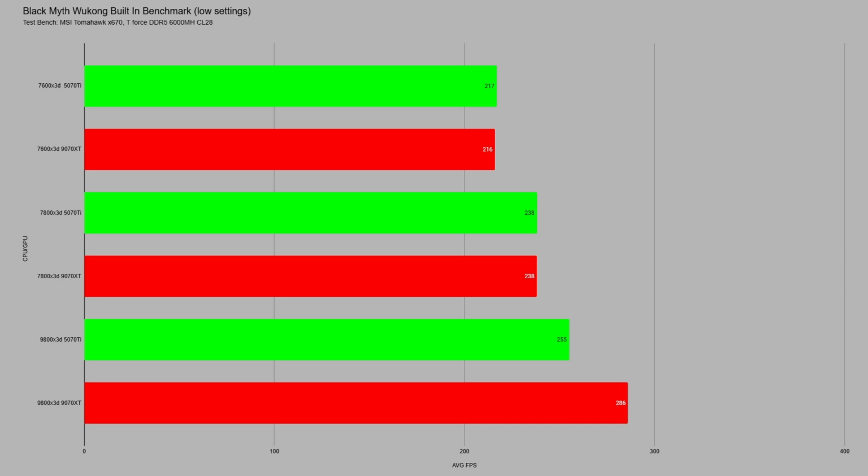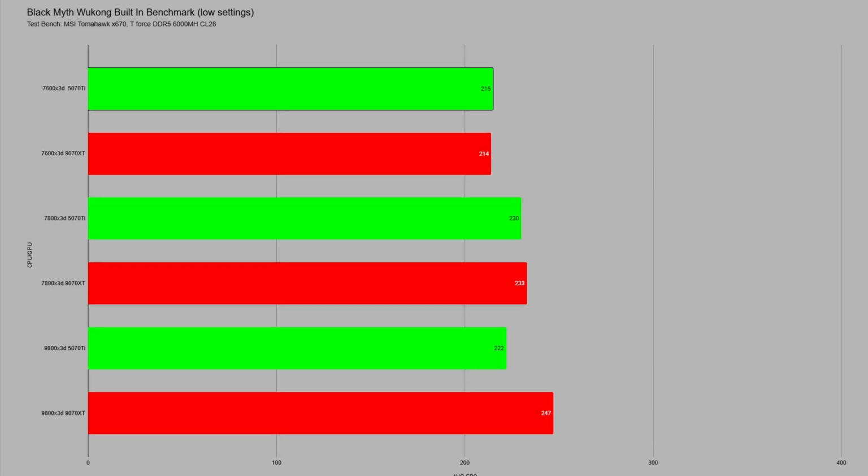So we'll see at 4K again that there's still a gap here with the 9800 X3D and 5070 Ti and the 9800 X3D and 9070 XT at the very bottom. But with the 7600 X3D at 4K, we're still pretty much CPU limited here. The 7600 X3D and the 5070 Ti did about 215 average FPS. The 7600 X3D and 9070 XT did about 214. The 7800 X3D and 5070 Ti did about 230 average FPS. The 7800 X3D and 9070 XT did about 233.